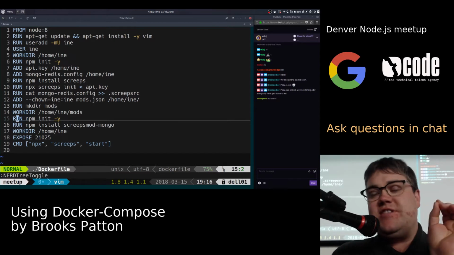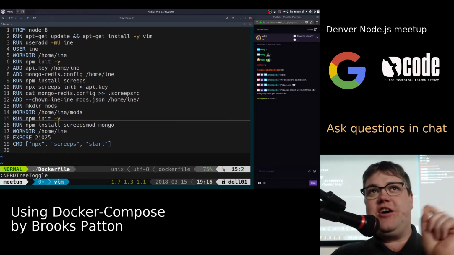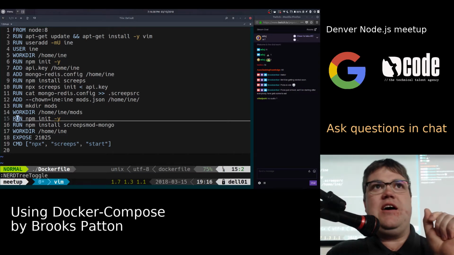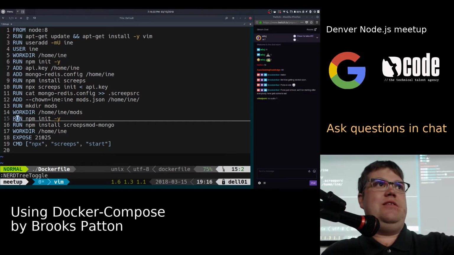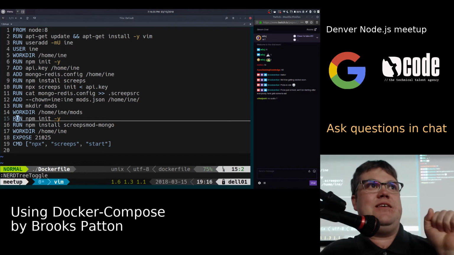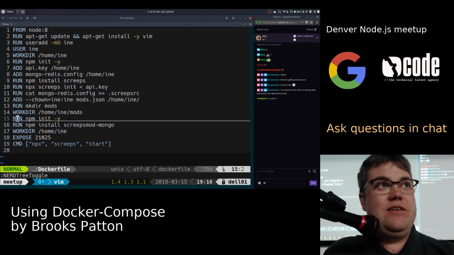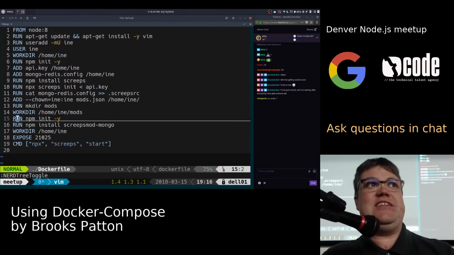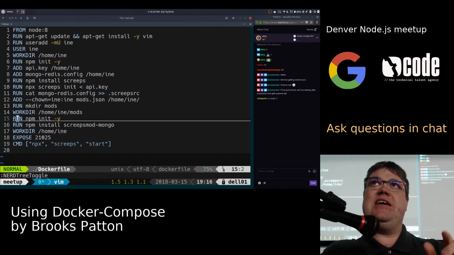But first I want to ask, any questions about the Docker file that we're using here? Is this file available online? I will make sure that it gets online, and I'll post the link to it in the Meetup chat.